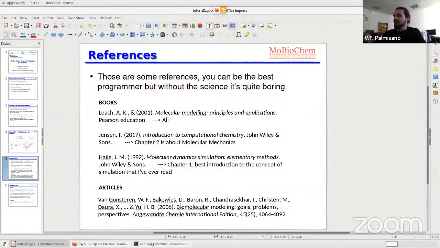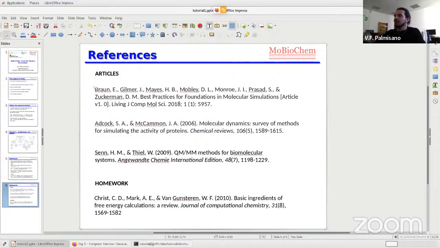Then for articles, those are my favorite articles to introduce you to the molecular dynamics world. One is this one, Biomolecular Modeling: Goals, Problems, and Perspectives. Then there are two really nice articles about molecular dynamics. One is more practical, this one, and one is more in-depth. It's also longer. And then this is an introduction to QM/MM methods, which I think is a really nice review.